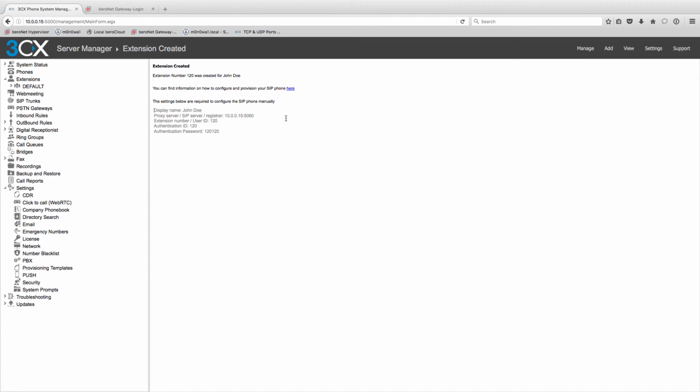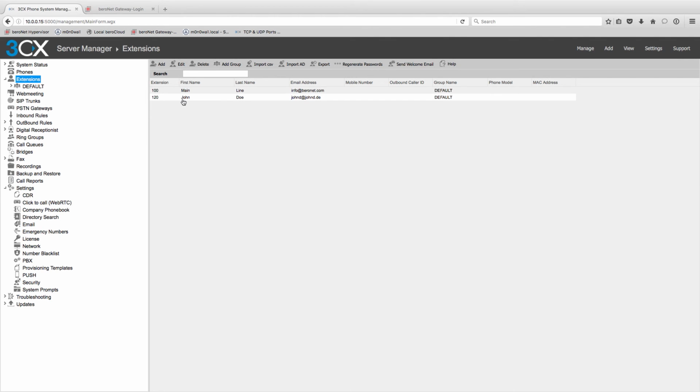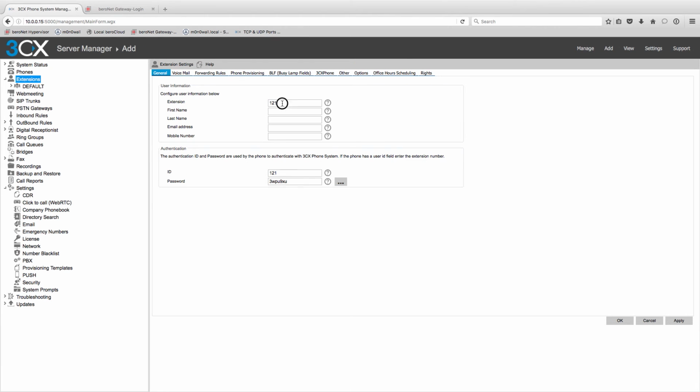There are additional fields you can then fill out for the extensions to customize those or add more features to the phones that they're going to be using. However, for this demonstration, I'm just going to do the basic configuration. So now we have Mr. John Doe. I want to add one more extension for my next port here, and that's going to be for Miss Jane Doe.